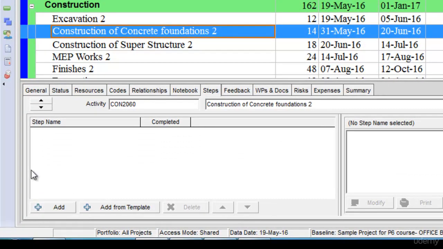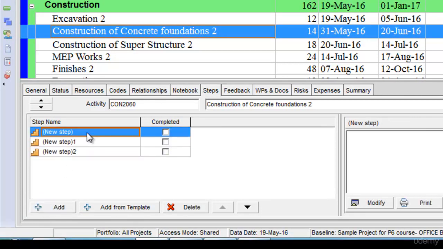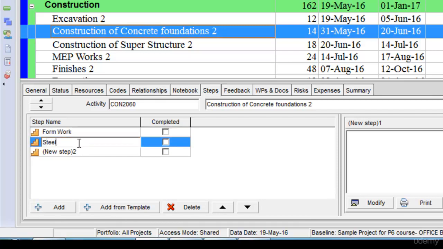Let's say I divide this activity into 3 steps. So I'll simply click add 3 times, and for example the construction of concrete foundation has 3 steps. First step is of form work, second step is let's say steel work, and third step is pouring of concrete.